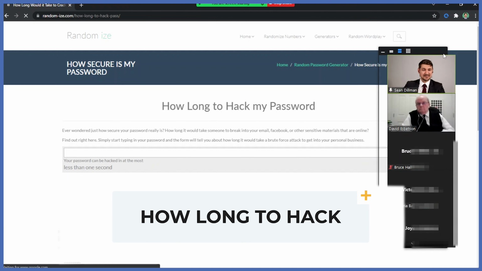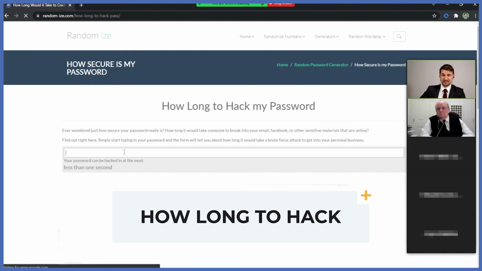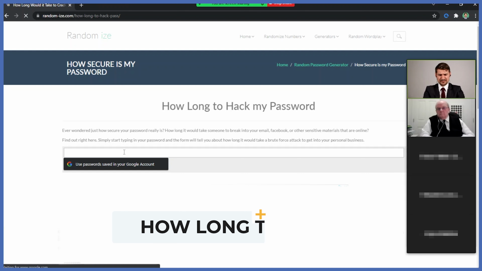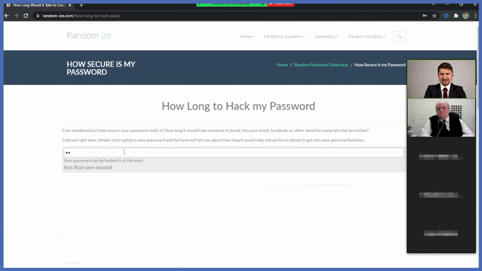So I'm not going to ask anybody here to tell me any of their passwords, but let's say it was that password I mentioned before. I don't remember what it was. Cat, hat, 123, exclamation mark. 23 years. Okay, not bad, but we could make it a little bit more secure and put it out of the ballpark. So there, I just added the number 7.